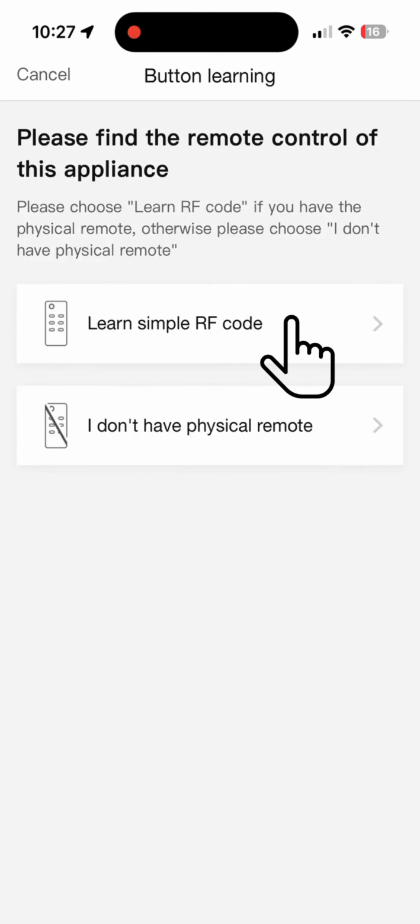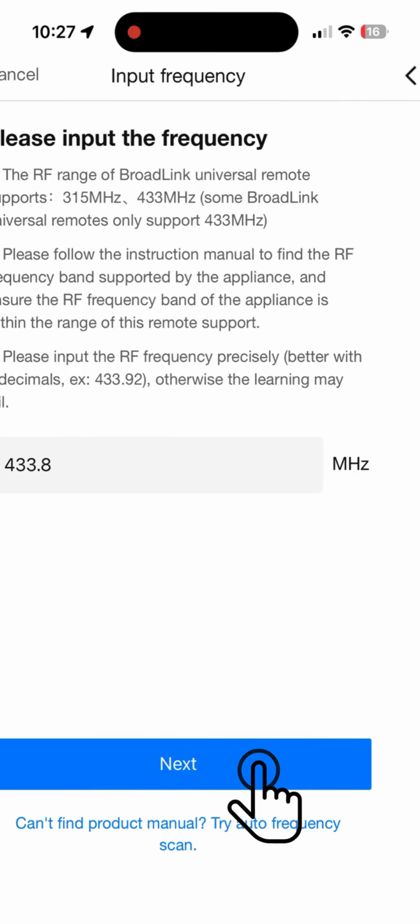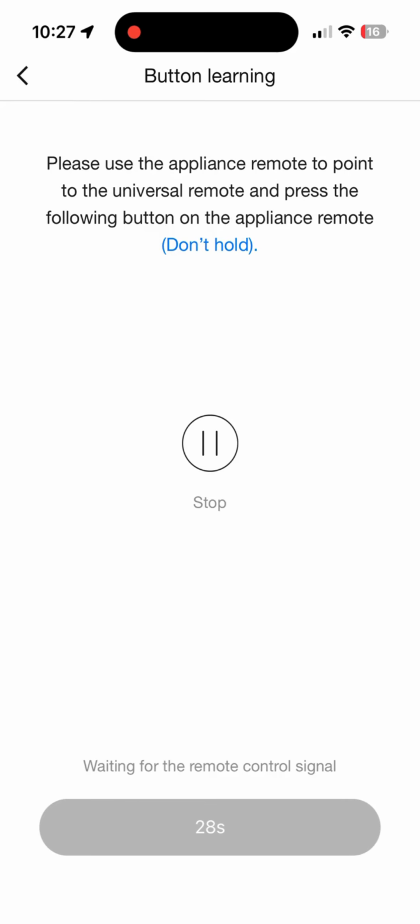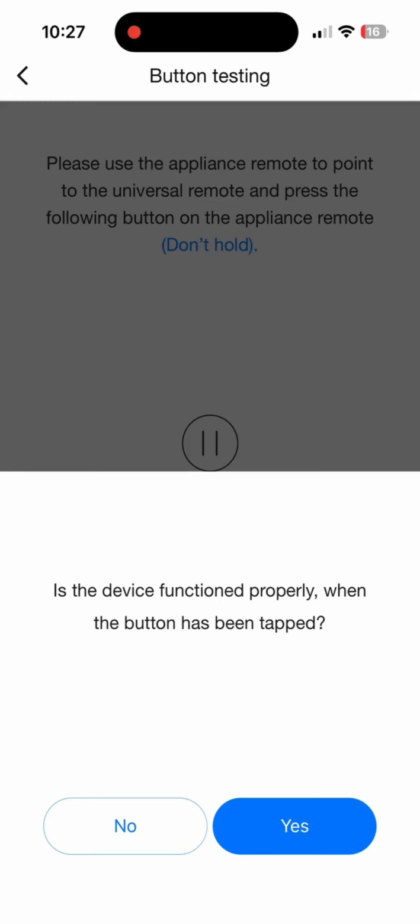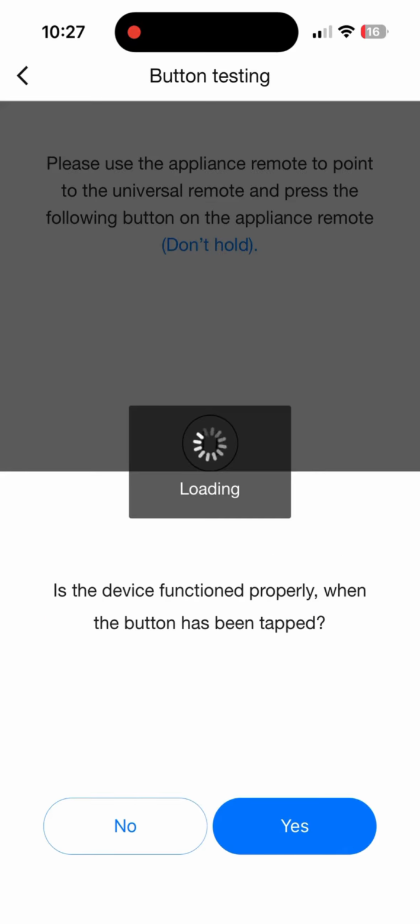Repeat the same learning process for stop button. To test the stop button in the app, first use the up or down button on the remote control to move the blind, then press the stop button in the app to stop it.